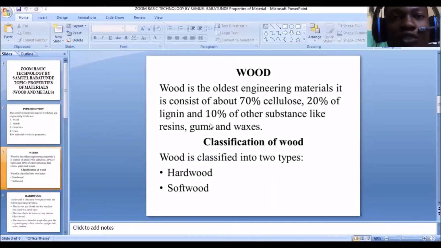This is because wood is gotten from trees. And like you know, trees, plants, and man have been together right from time. So wood is the oldest engineering material because it has been there. The timber we use is gotten from these trees, and even the origin of trees cannot be traced because trees are very, very old. It is made up of 70% cellulose, 20% lignin, and 10% of other substances like resins, gums, and waxes. All these are contained in the wood.